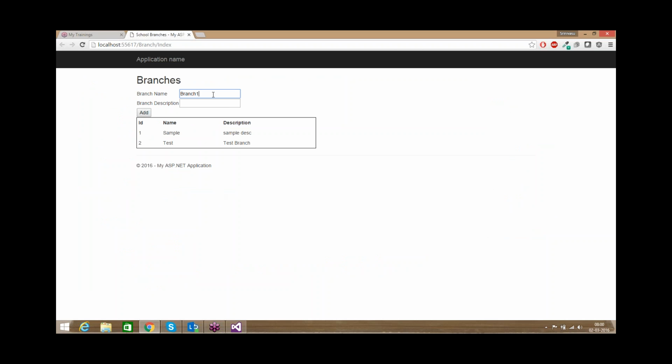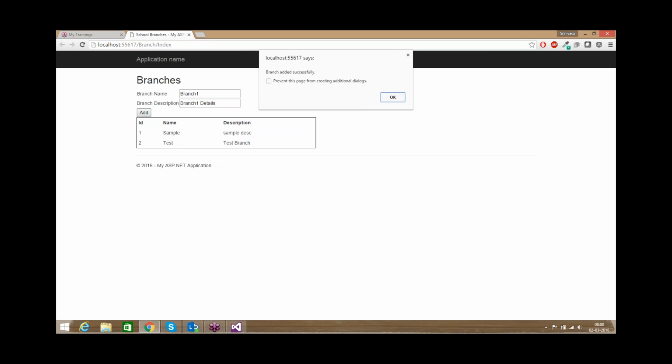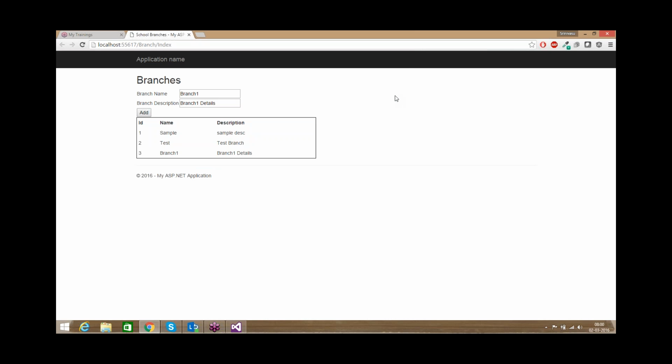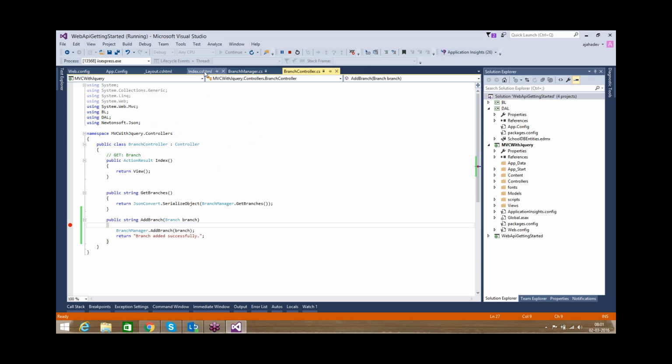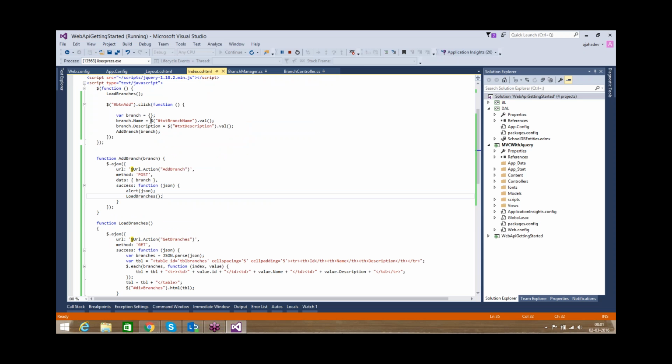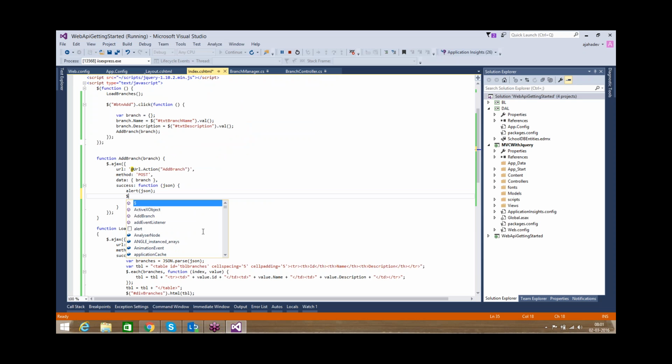So, branch one details. Okay, so you can see now, branch one got added to my list below. Like this I can add as many branches as I want. So here one more step we have to do is, right after adding these details, I need to clear these text boxes. So what I have to do is this simple, how we are doing the values, the same way we need to use this.